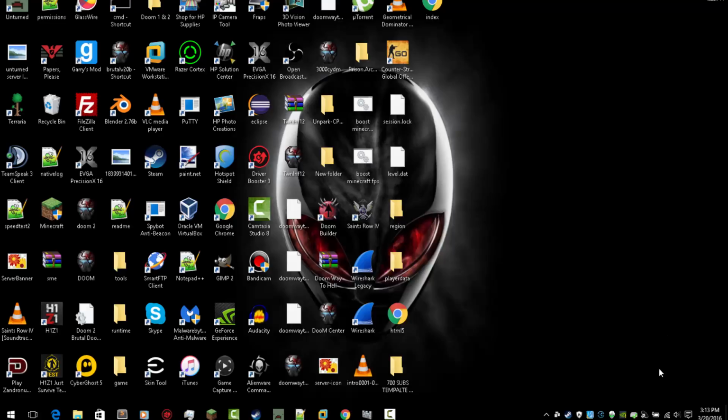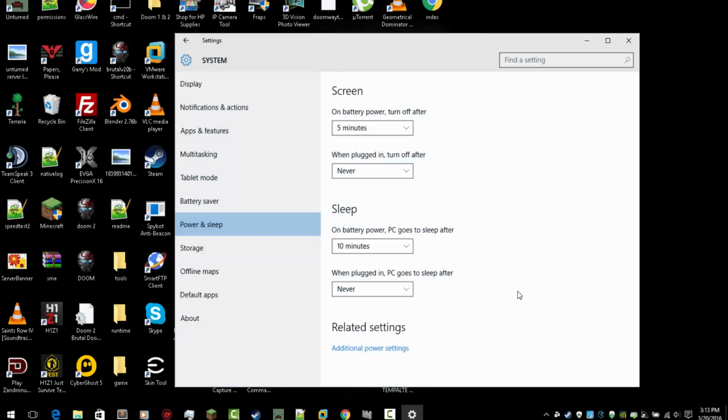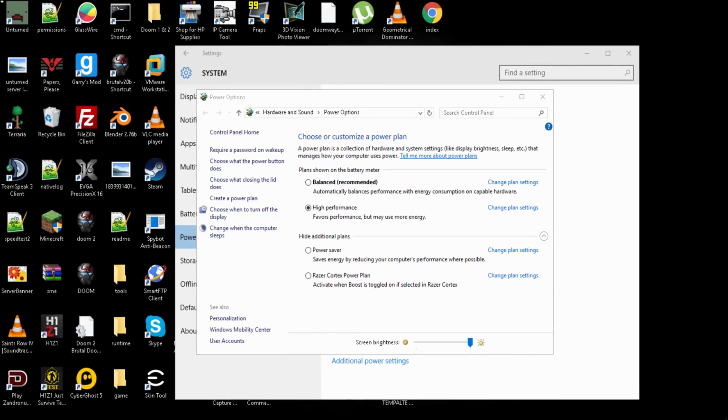The next thing you want to do is go down to this power icon right here, and click power and sleep settings. Click additional power settings, and you'll get this window. By default it will put balanced. This might decrease your screen brightness a bit depending on whether you're connected to a power source or not. But you want to set this to high performance. This does not have a huge impact, but it does help a little bit.